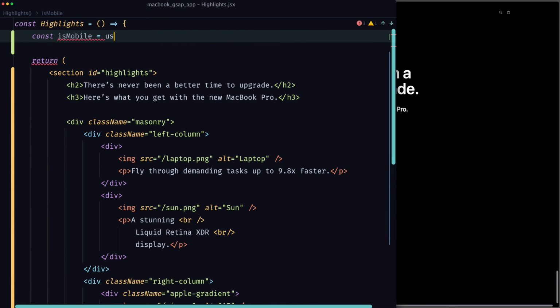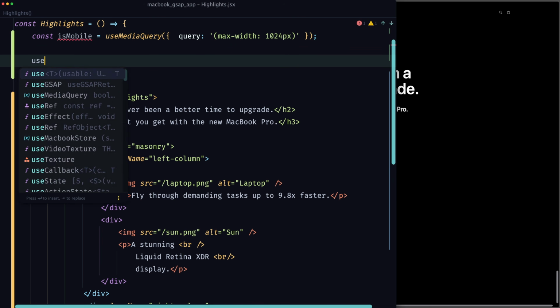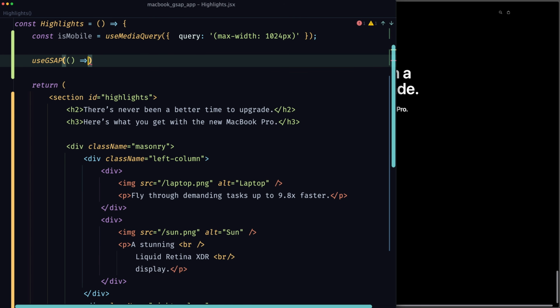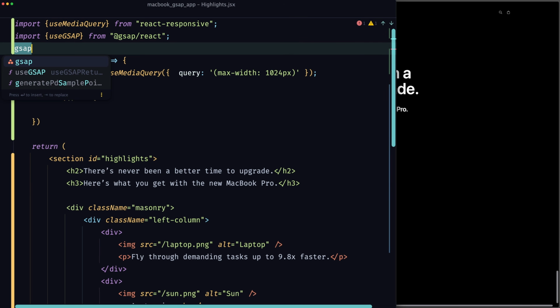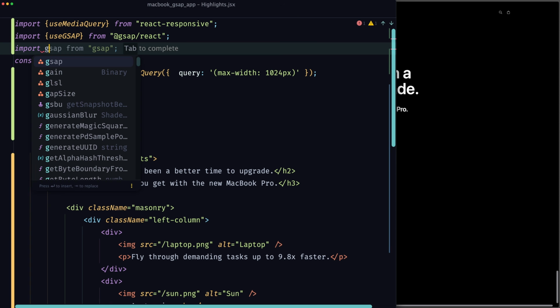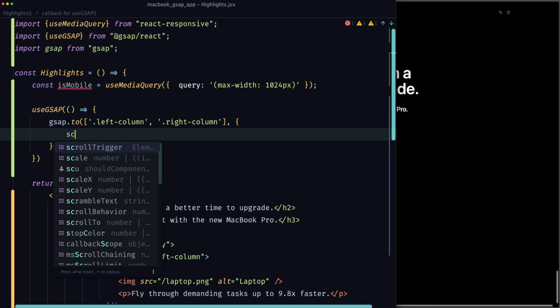So isMobile, useMediaQuery, you already know the deal, where the query will be a max-width of 1024 pixels. And right below it, we'll open up the useGSAP hook, which will run only once at the start, within which we want to use the GSAP library. So you have to import gsap from gsap, and then you'll say gsap.to. We don't have to have from because we already set the opacity to 0, so we're just animating to, specifically targeting the left column and the right column, and we'll apply it based on the scroll trigger.